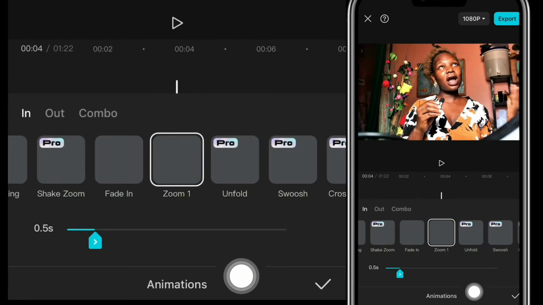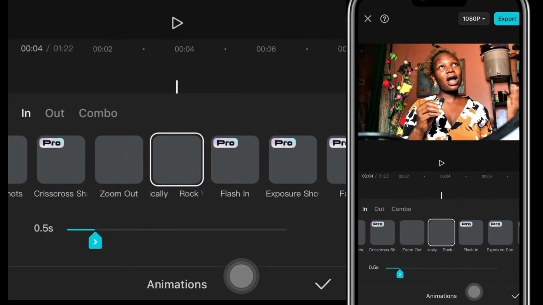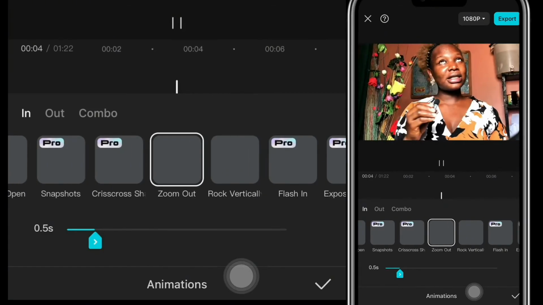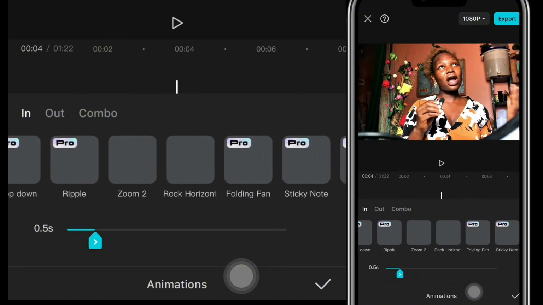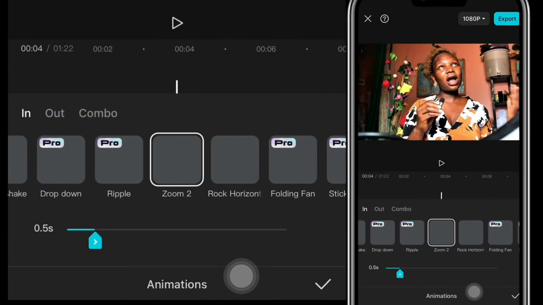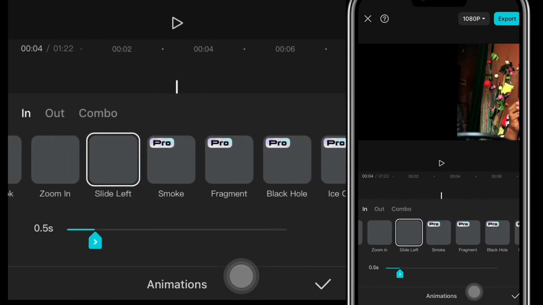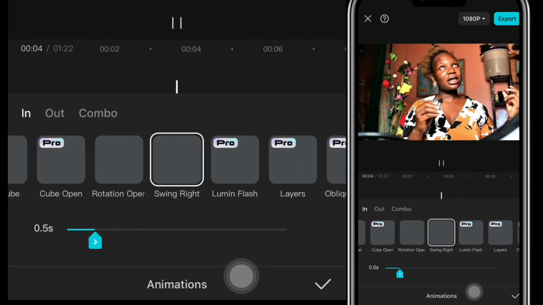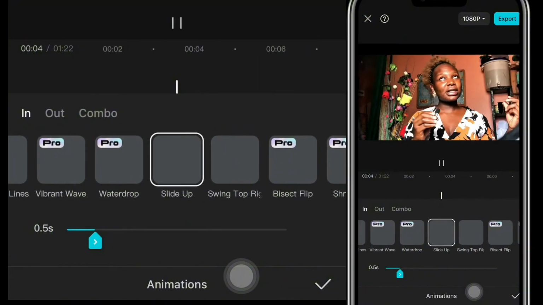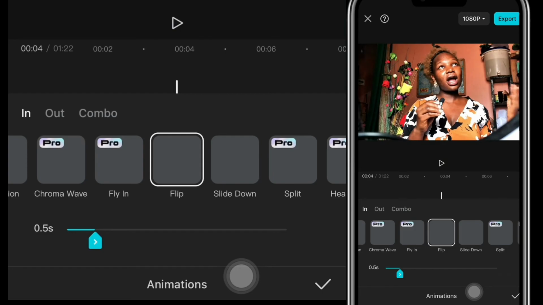You can go for the zoom out, zoom in, rock vertical. The animations are so many. You can do so many things in this animation. These are the things that some of these creators do, and you wonder how they do these things. They are not so difficult. They are just here in the CapCut application, and that's how to do it, right?